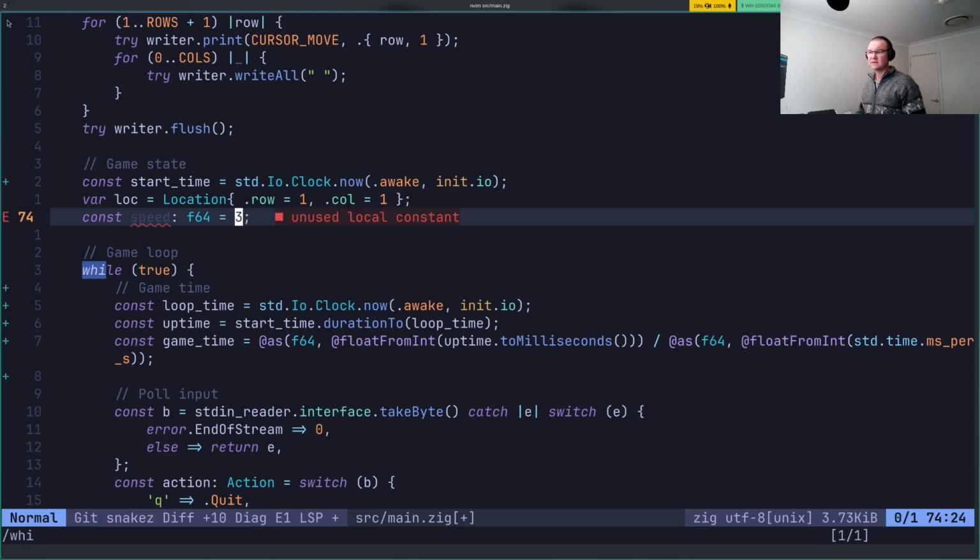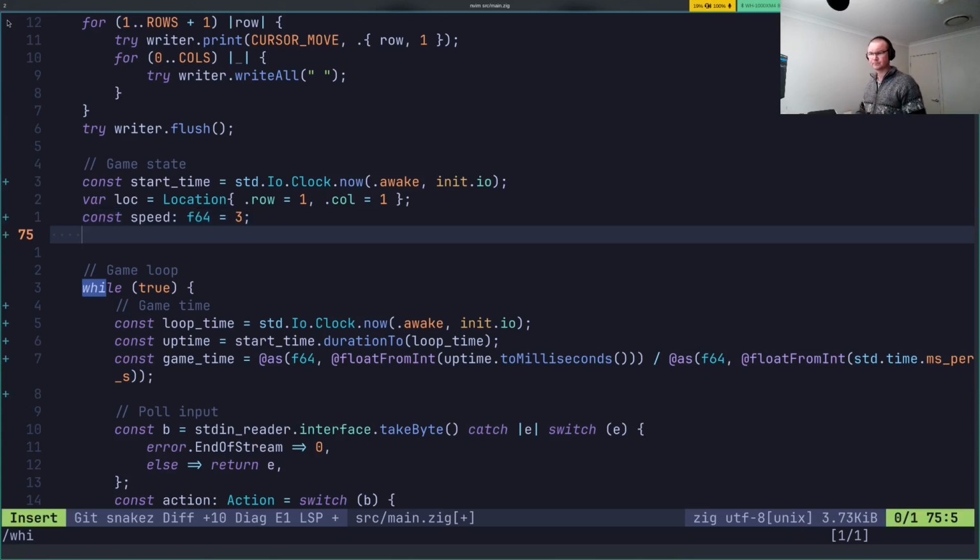So in any given second, it will move by 3 steps or 3 cells. Next, I need to keep track of the last time that the cursor took a step.